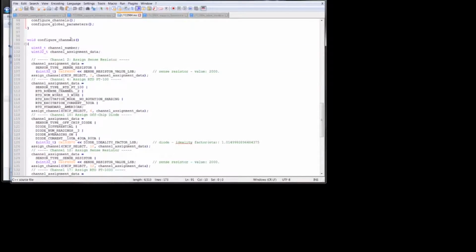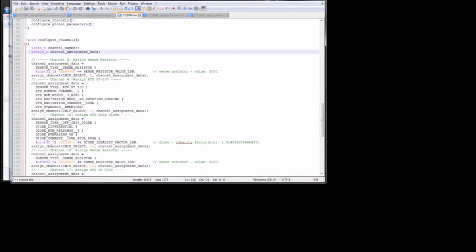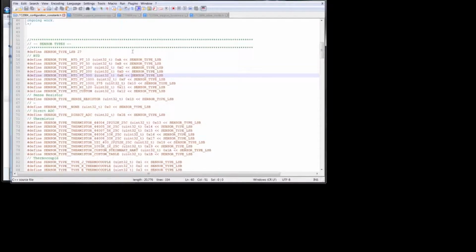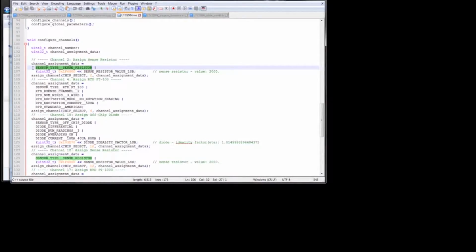So in the setup here, you're going to configure your channels. You've got a couple. Here's your channel number and assignment data. And you can see it's just saying channel assignment data equals, and then all the defines in this constants.h file right here get replaced. At compile time, the compiler just replaces all this stuff with what's in this header file right here, right? So then they're building these. This is going to be a double word. Yeah, channel assignment is a double word right here.